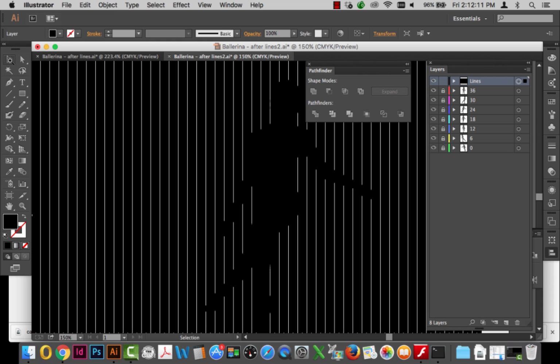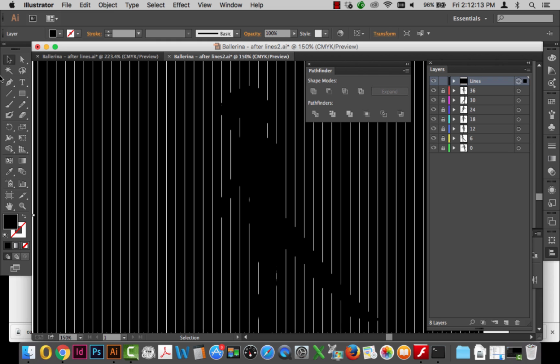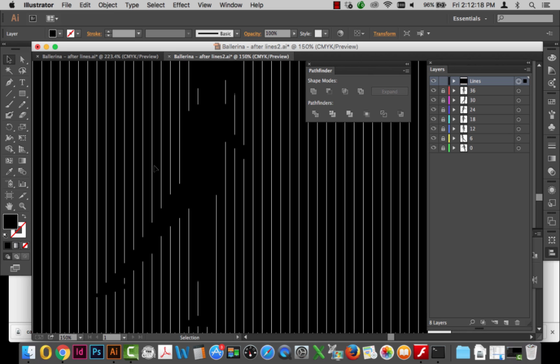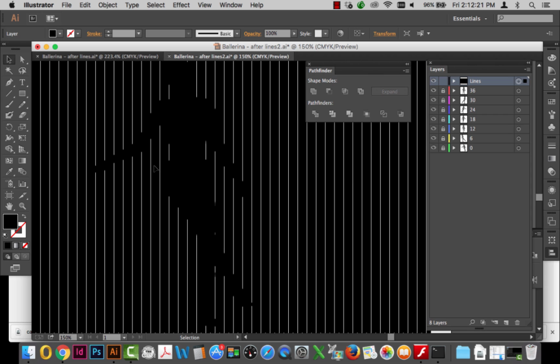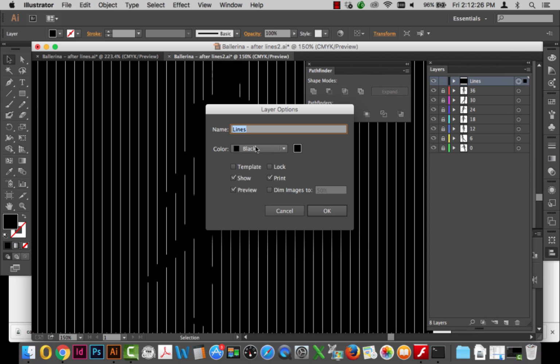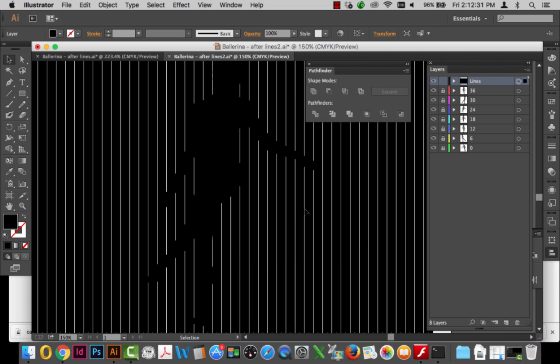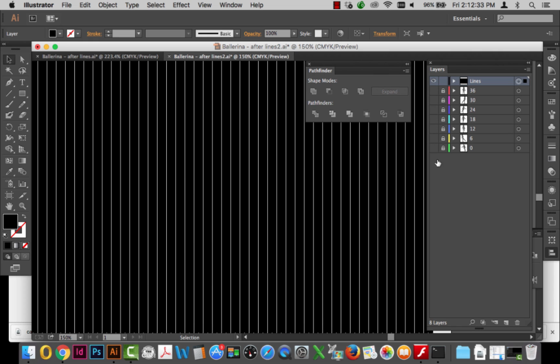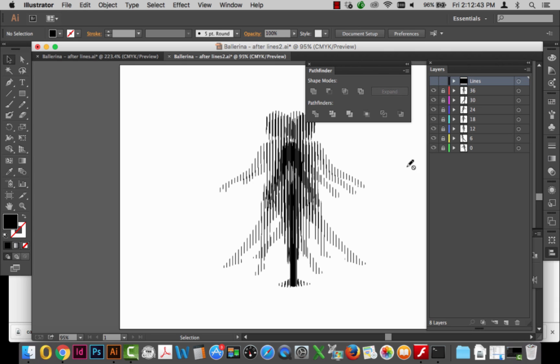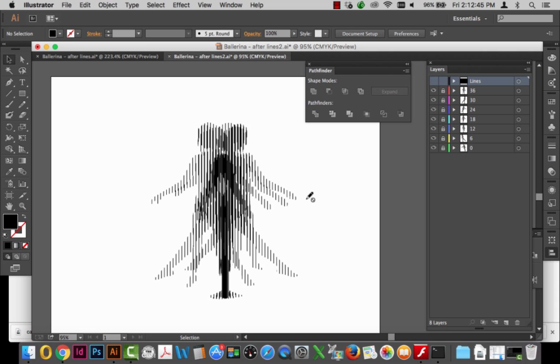Now, if I had the acetate printed, this would probably show up just a little bit better. I know it would, actually. Because I have the selection turned black, it's showing up a little thicker here than it would in print. But if I were getting ready to print this, I would turn off all of my layers except for the lines layer, and I would print that to acetate. Then when I am ready to print my ballerina, I would print this layer to paper.